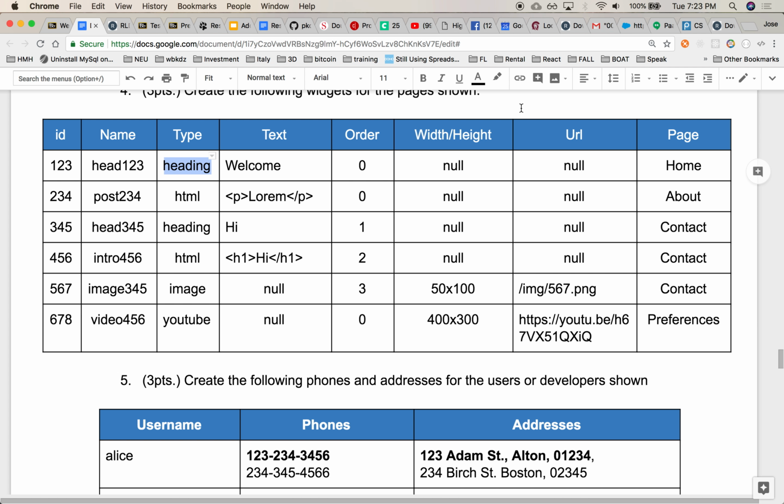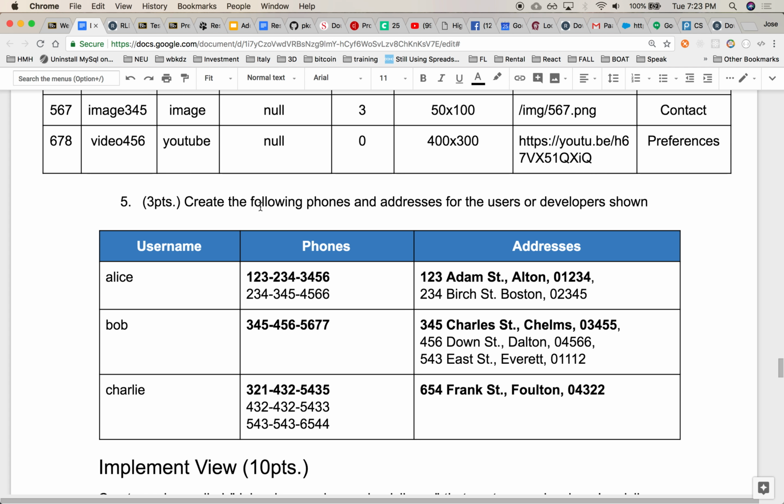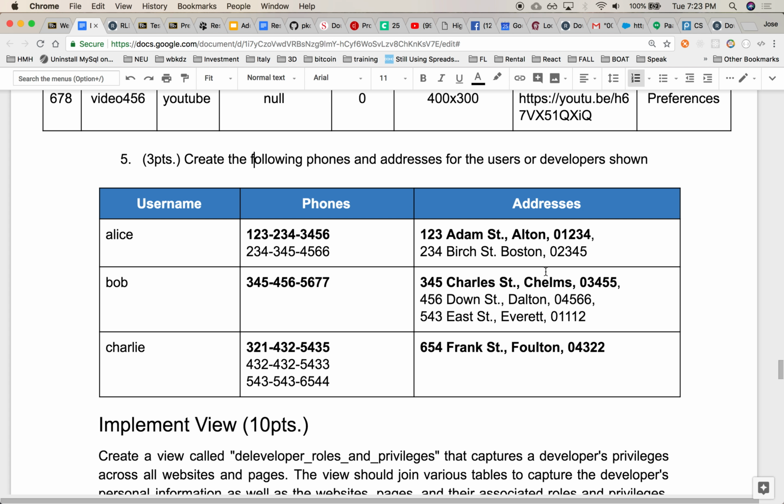Now, some of the fields will be null, and some of the fields will have values such as text and whatnot. Notice that some of these values are null, some actually have values, depending on the type. And finally, we will have inserts into the phones and the addresses tables. So these folks will have multiple addresses, multiple phones.